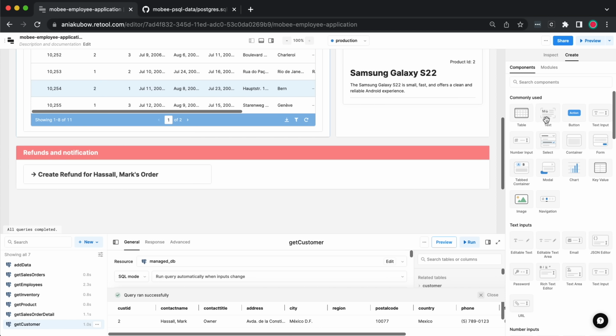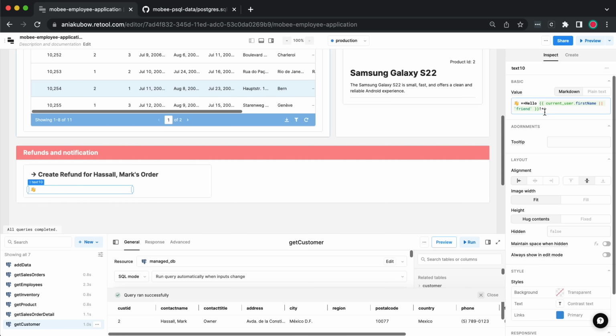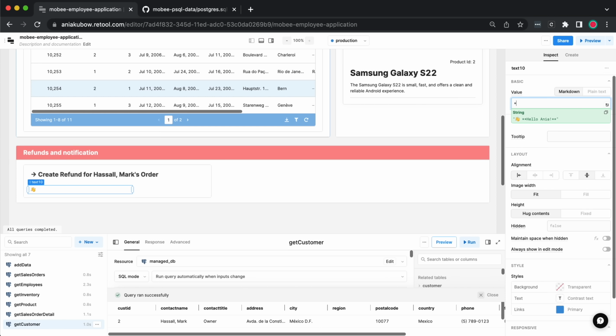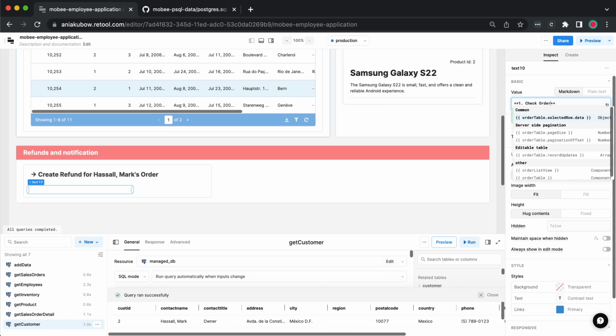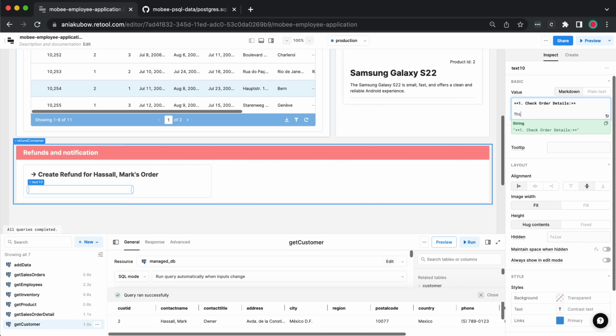Next up, I'm just going to essentially give instructions to the employee on what to do. So I'm just going to go ahead and put in some text under here like so. And this text is going to say, I'm just going to use these as it's easy for me, a 1, which is to check order details. So you're telling the employee to check the order details, and we can actually show them.